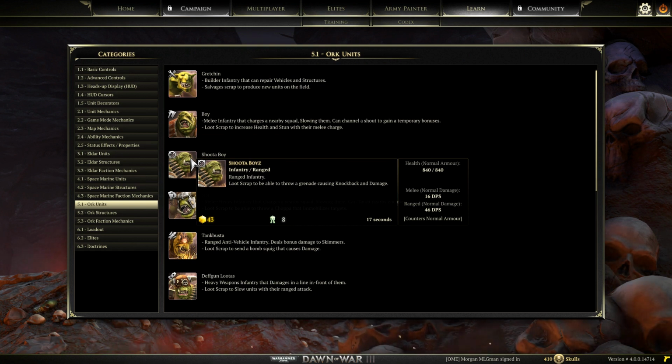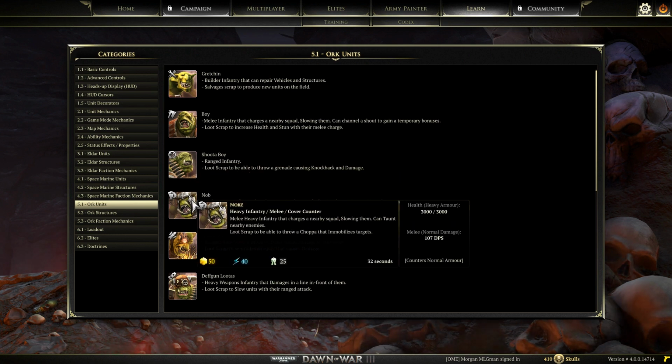This is similar to the global resource called War in Dawn of War 2, which allowed certain units to use some of their abilities. For example, Stikk Bombers could use stick bombs and stun bombs only when they had enough global resource. Next up are Nobs.